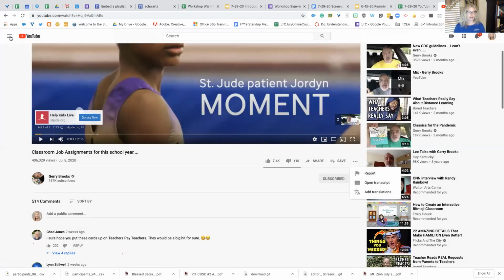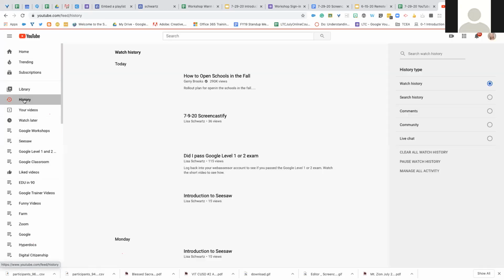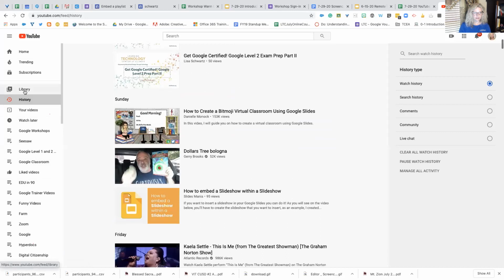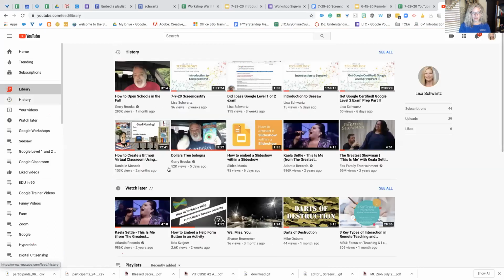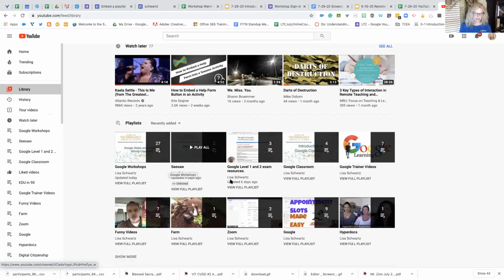But then once you've created a playlist, you can go out and see your playlist on the left-hand side. You could also see playlists, I think it was under history. So there are lots of different ways you can go back in and see your playlist. Maybe it was under library. Again, you'll just get used to the way you go about doing this.